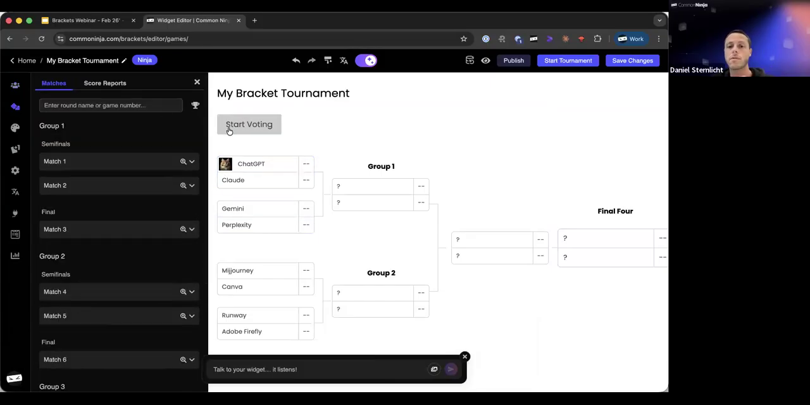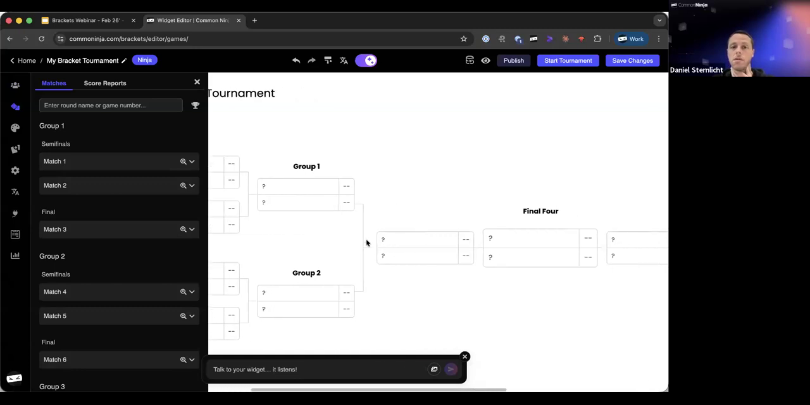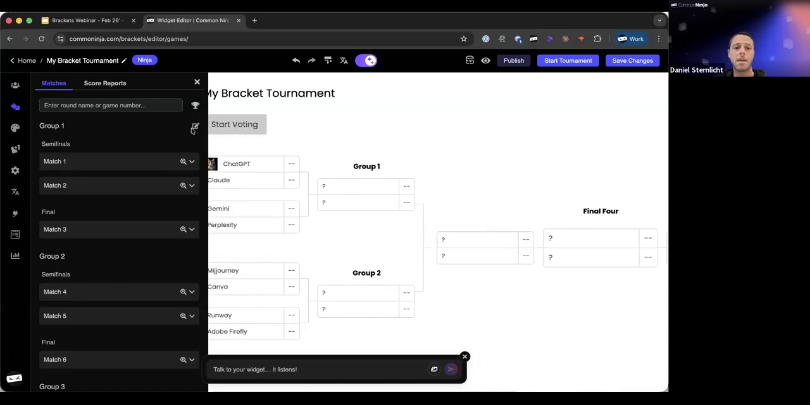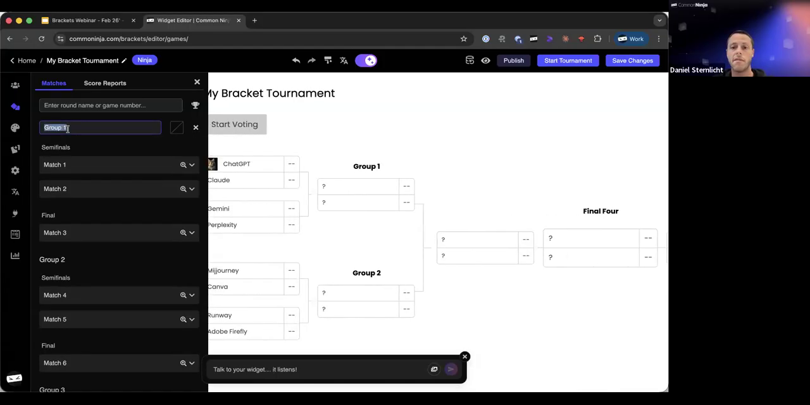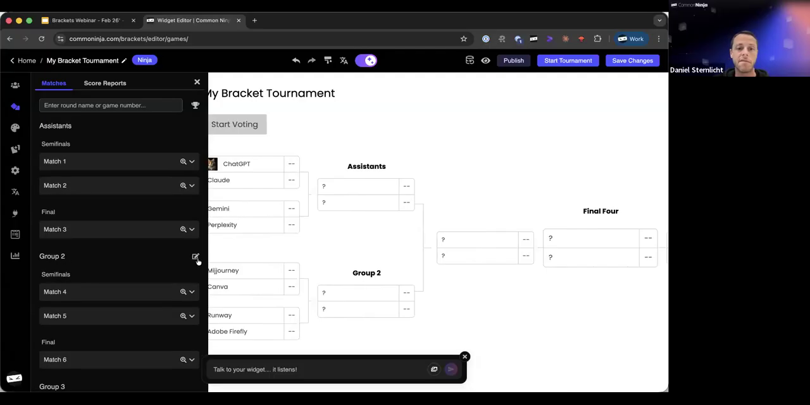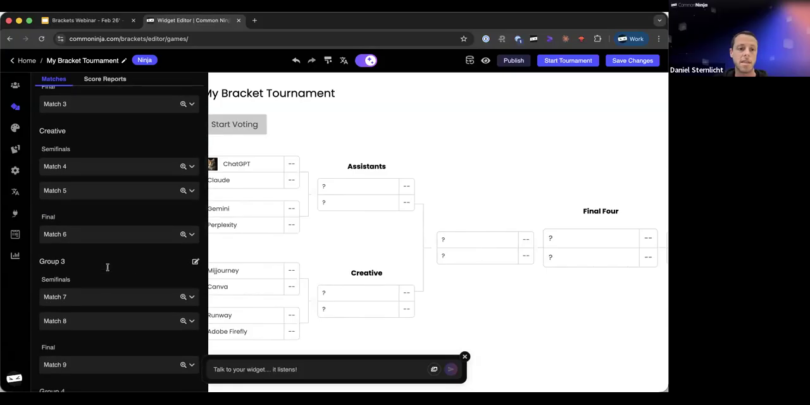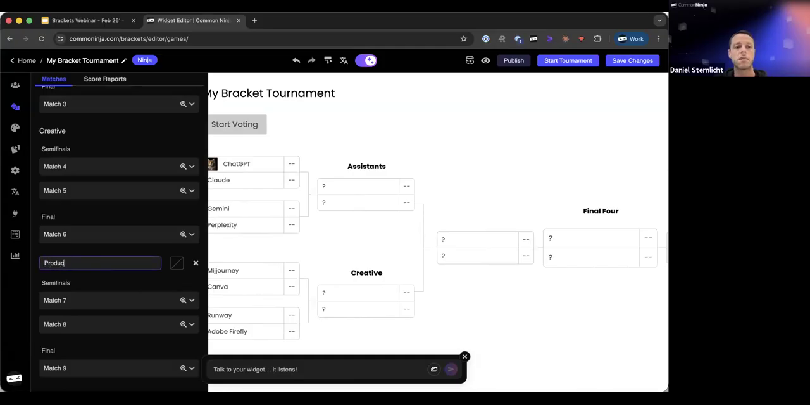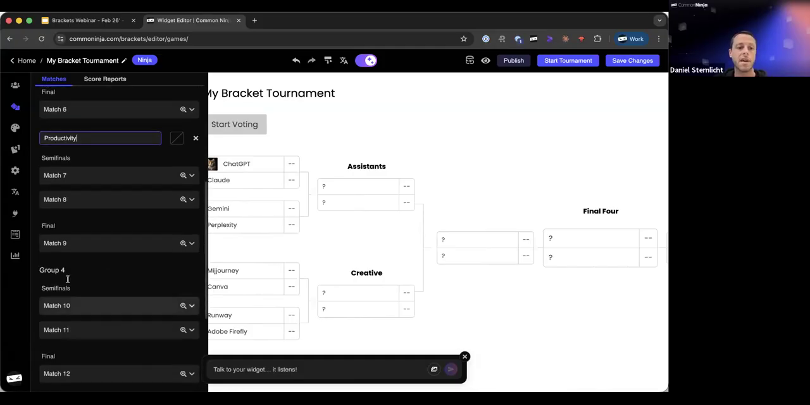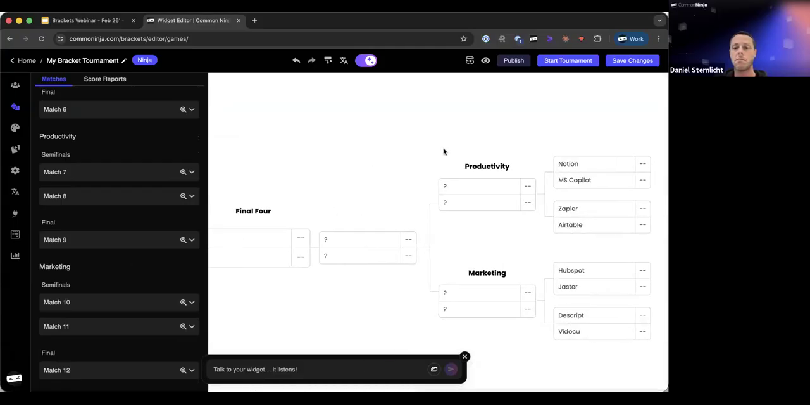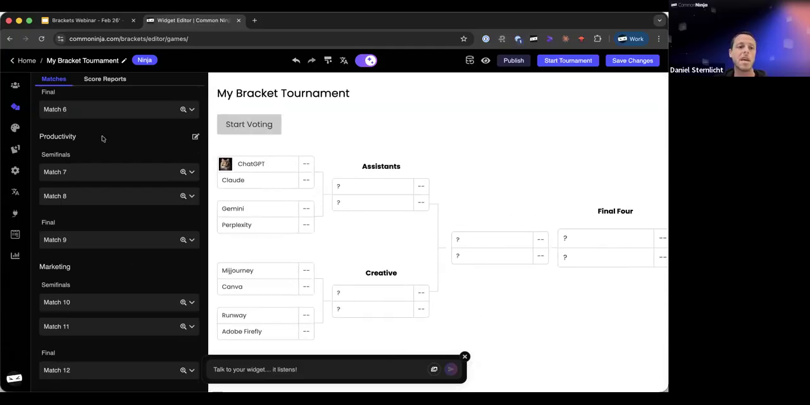The next thing I want to do is create the actual regions. You can see that I have group one, group two, which is not very interesting. I'm going to change the names. So I have the assistants region, the creative region, the productivity region, and finally, the marketing region. You can see that once I change it, it applies to the bracket itself.